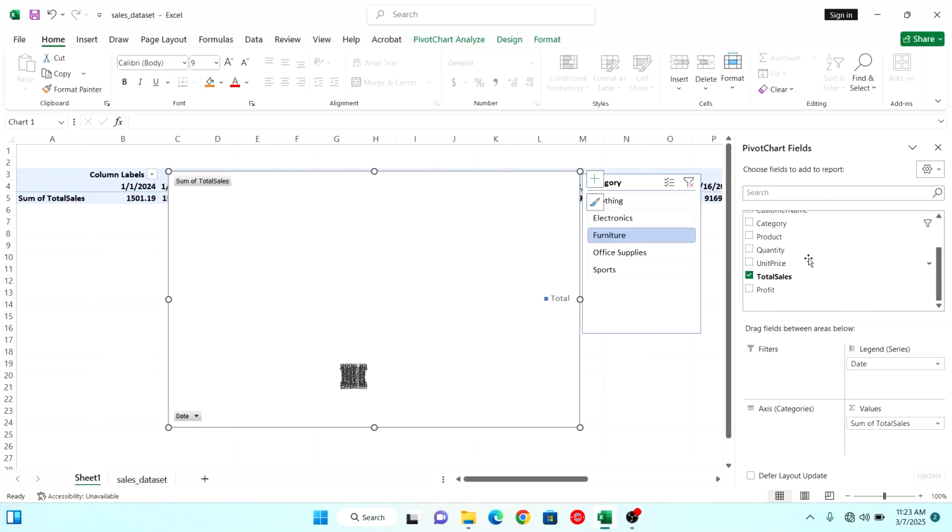And then we want to categorize them. So category can also come here. So we have category in our axis. Now, if you look at the visual, it's not a line chart. Why? Because we are working with a pie chart. So we have to change it to a line chart.